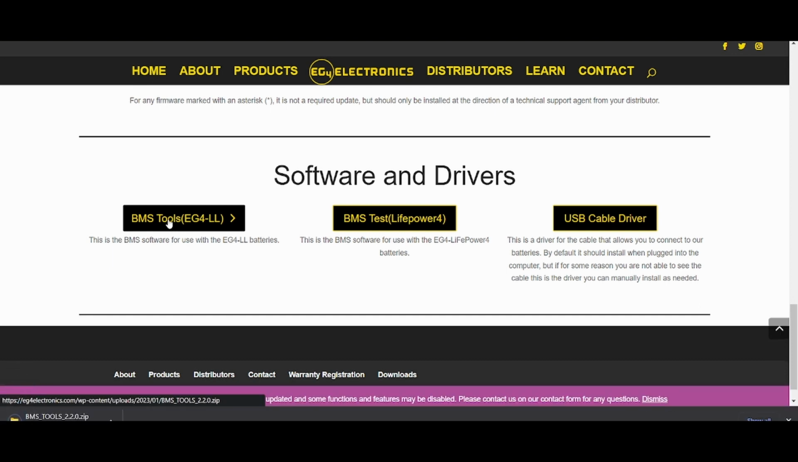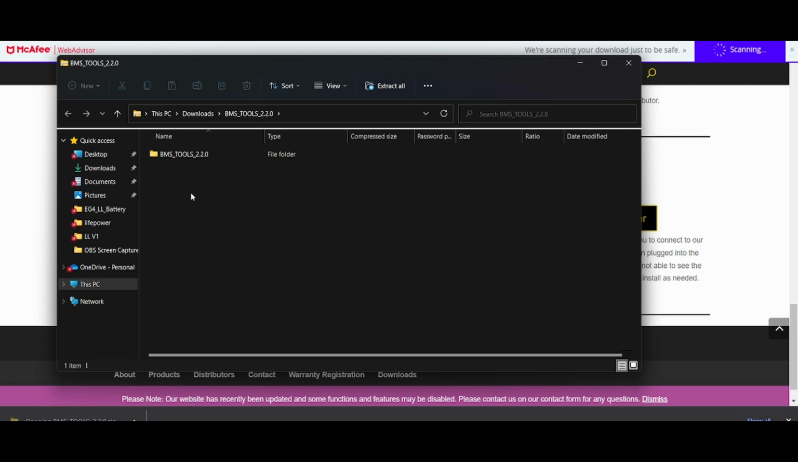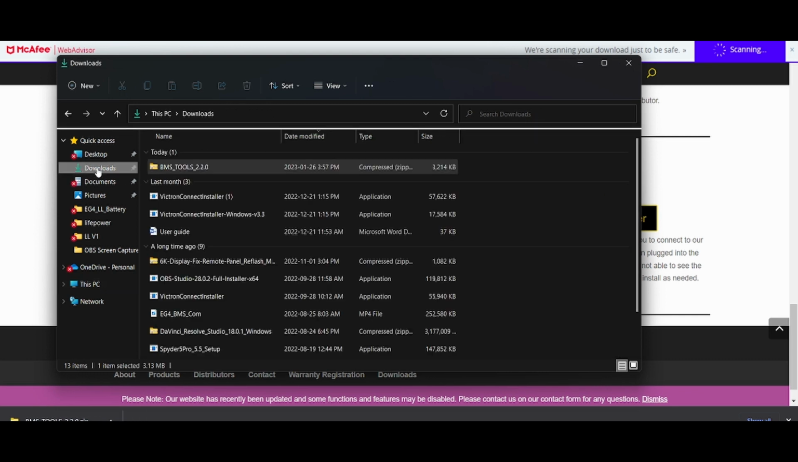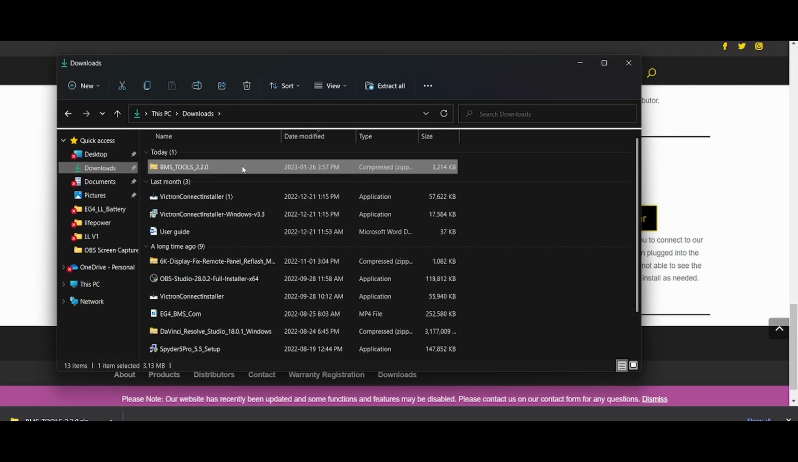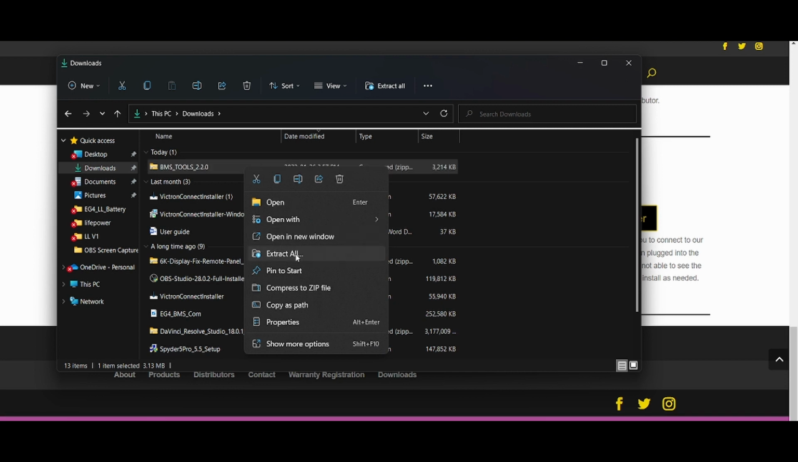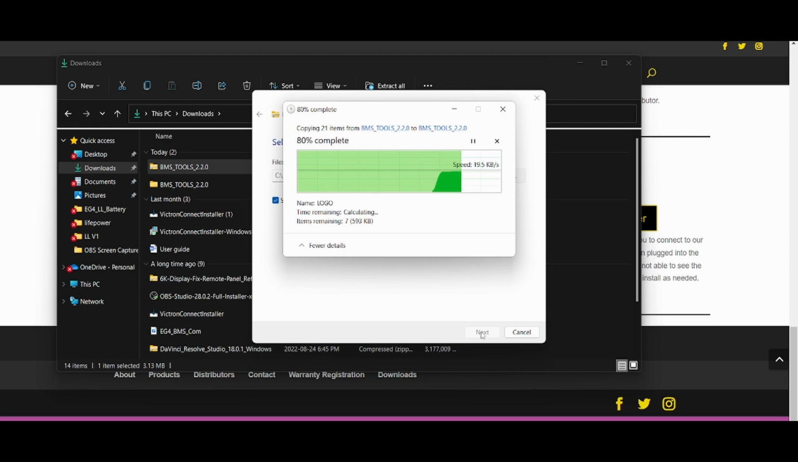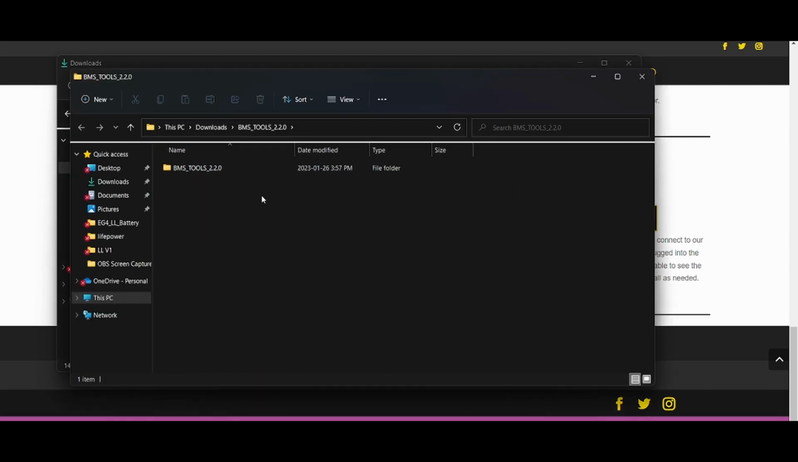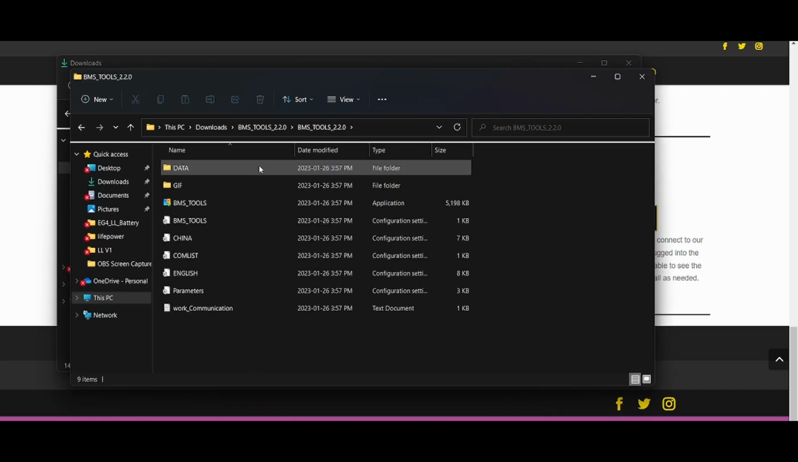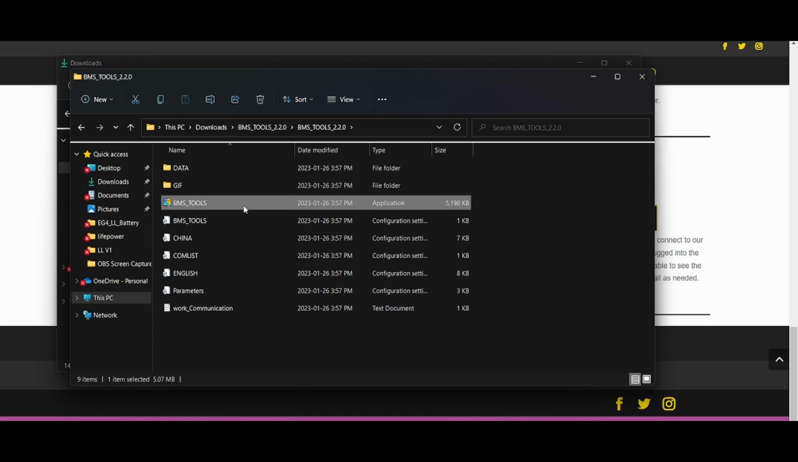So we'll click on the direct download link. From there, open up the file, click on downloads. We're going to right click and extract all. We're going to click extract. All right, and then we're going to open up the file folder again. From there, we're going to open up BMS Tools application. We'll double click on that.